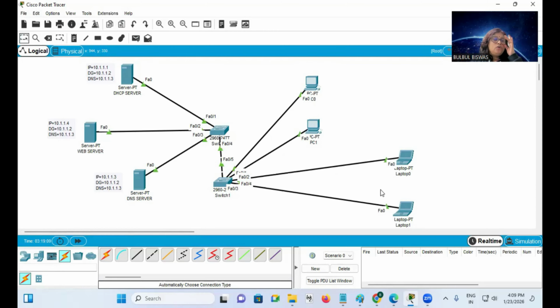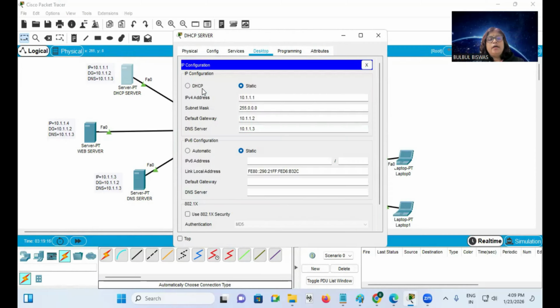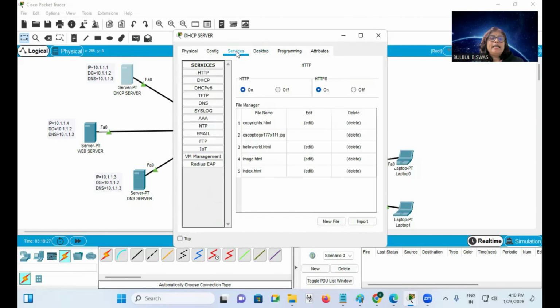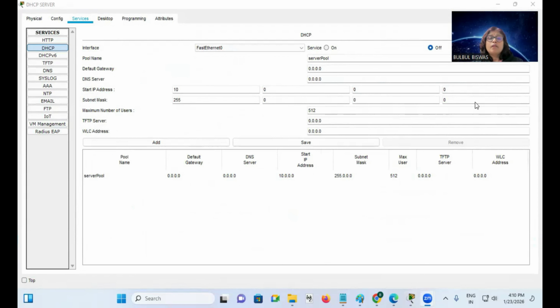So the first one is my DHCP server. You can see I have configured the server with the basic network settings: the IP address, the default gateway, and the DNS server. Now I am going to activate the services, that is, of course, the DHCP. In the DHCP server, we will activate the DHCP service. So I'm going over to DHCP, and here I will turn on this service.